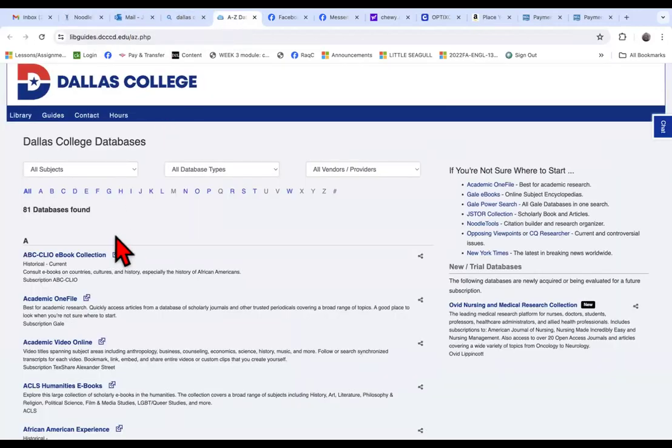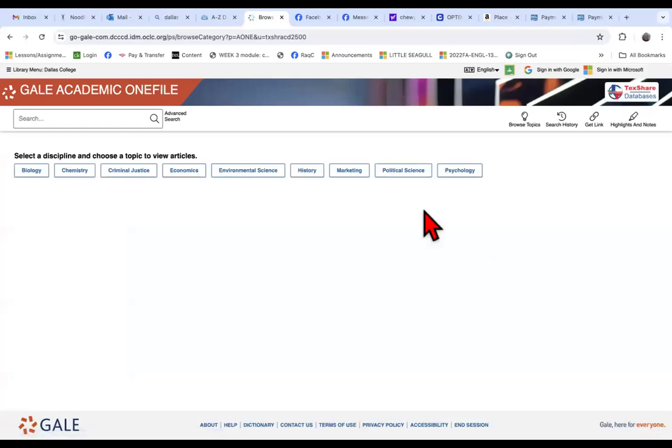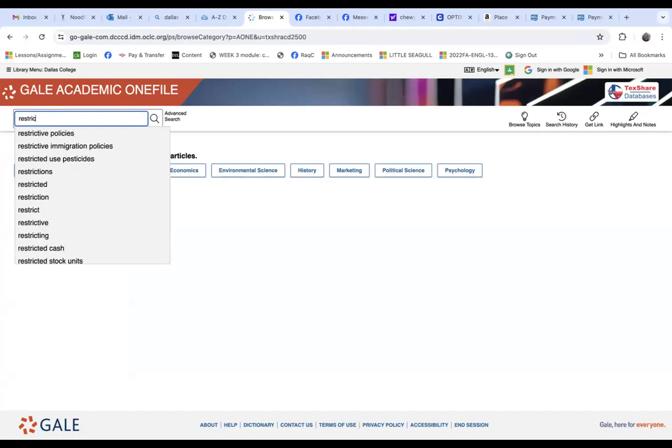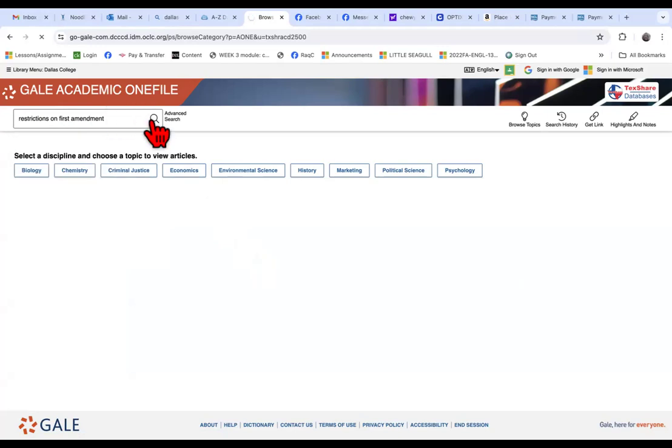Okay. Now I'm going to go to, let's see, academic one file. And what I want to do, I'm going to look up restrictions on the First Amendment. So I clicked on academic one file, and I'm going to go to browse topic. I'm going to put restrictions on First Amendment. Okay. Now I'm going to hit the little magnifying glass. Here we go.